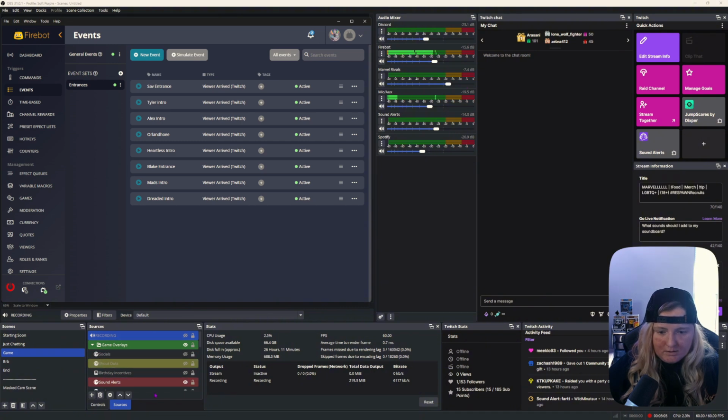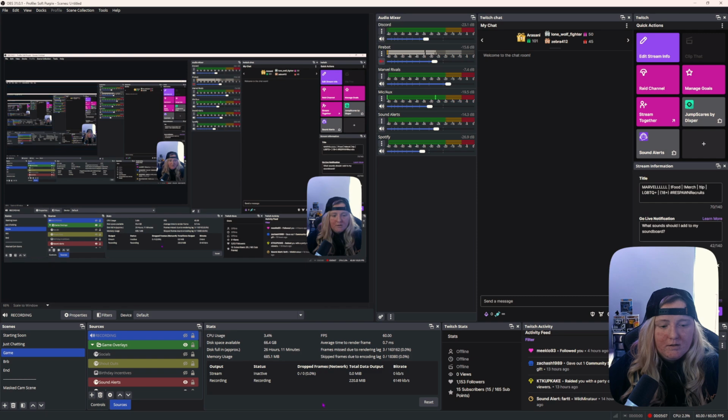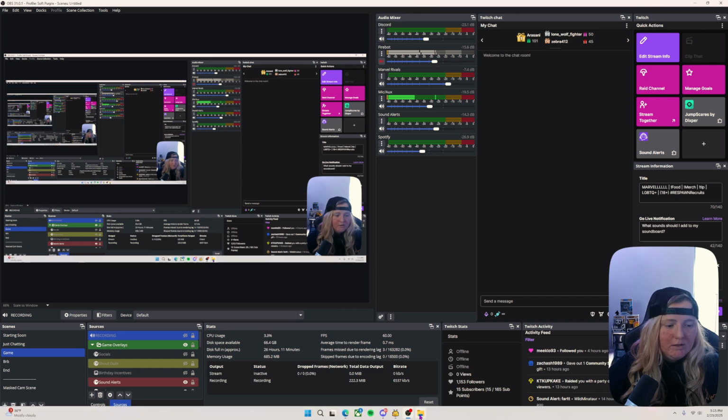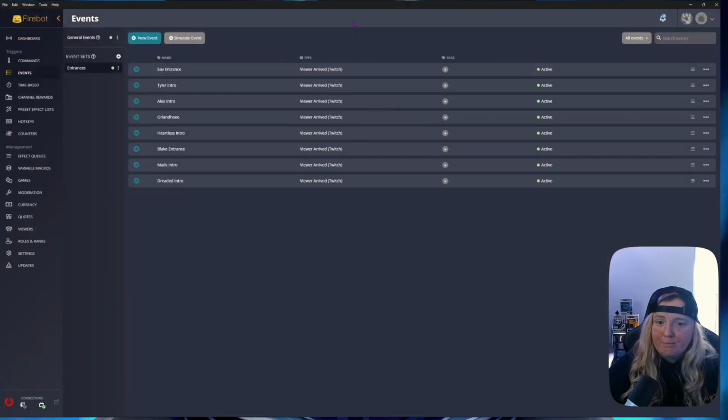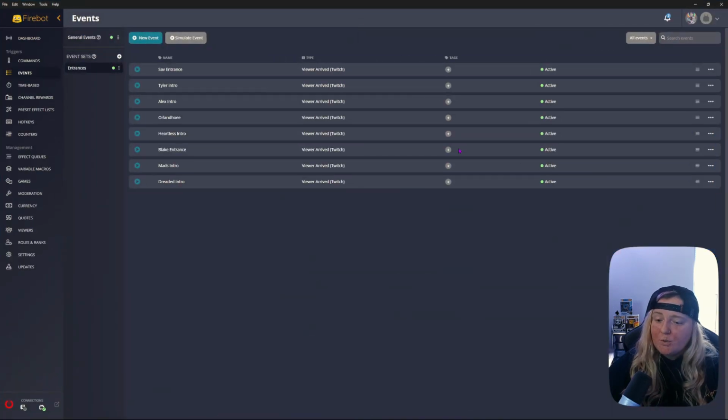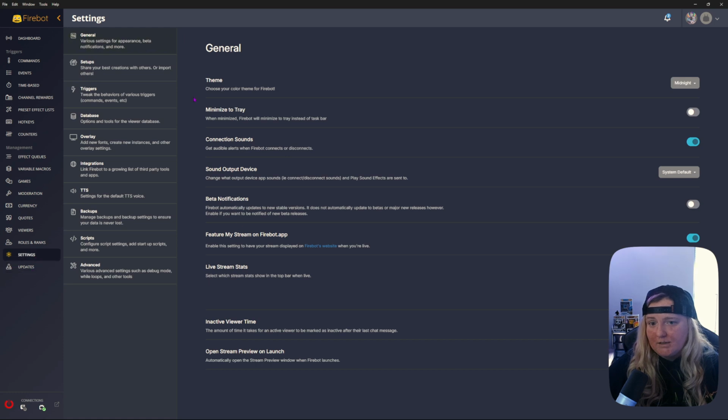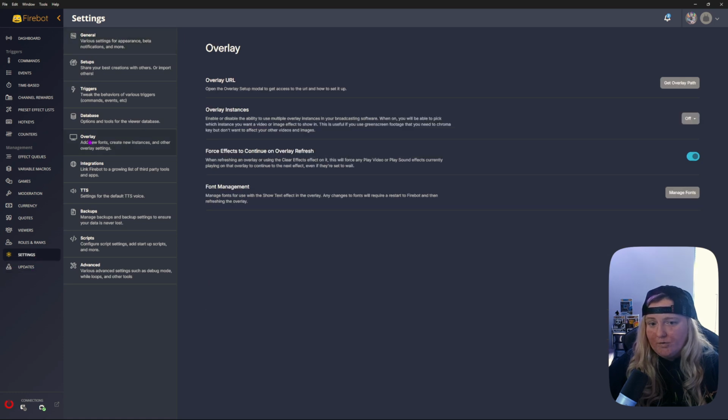I'm glad I'm participating. I guess that it is playing strictly through my overlay on stream. Now, if you are doing it strictly through the overlay itself, make sure that you have the overlay browser source in your OBS, which you can get right here from the settings and going over to overlay, copy the URL. Put that in as a browser source on your OBS.